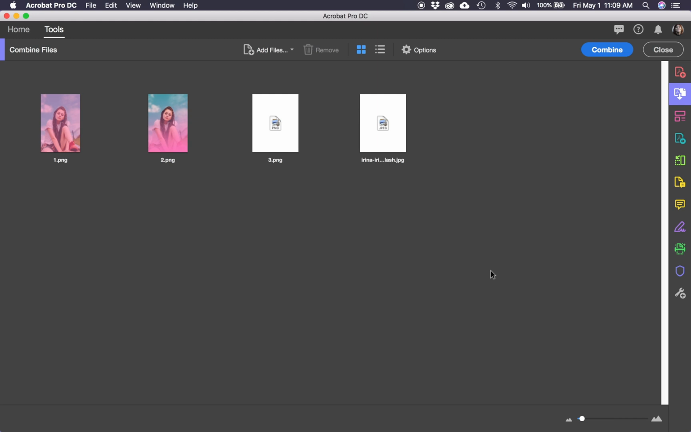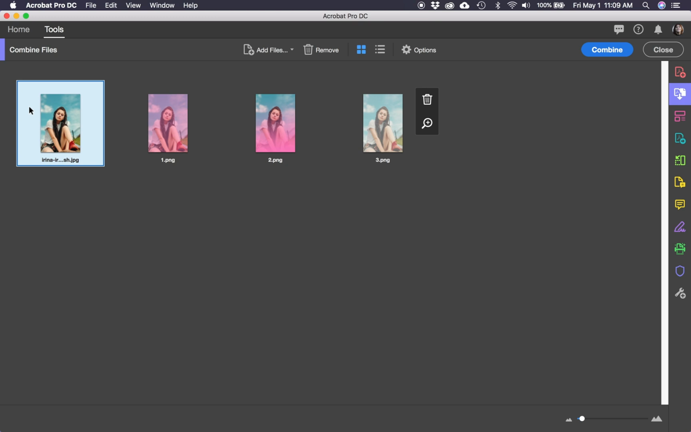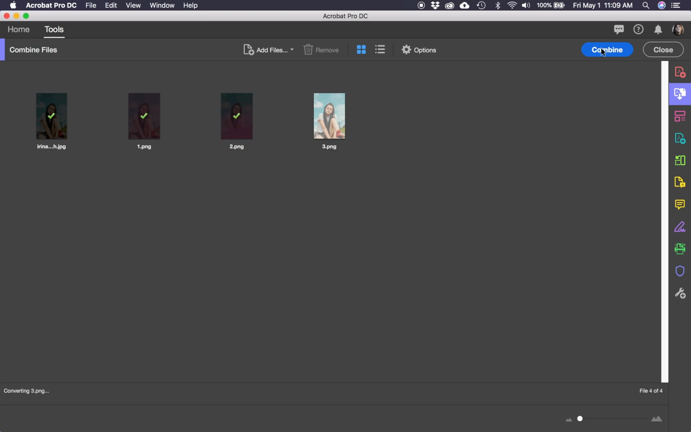and it's going to put each one of the files on a page. Now we want to start this assignment by looking at the original, so I want to move my original picture to the front. Then when everything is done, you're going to have 20 now, because you have the original and each one of the adjustment layers. So now I'm going to go to combine, and it's going to start to combine them. As it does, it's going to give you a little check mark. So take a little break, go make a sandwich, whatever, let it do its thing.